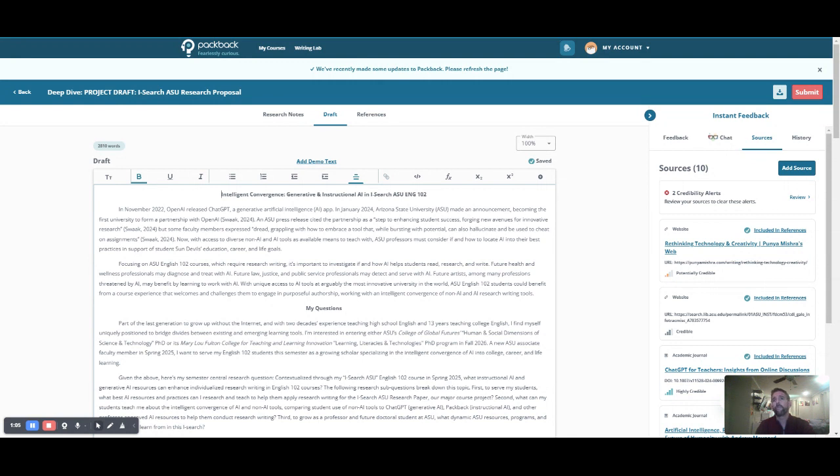First, as said, you can eliminate the cover page requirements for your final draft, and the rubric reflects that. So with APA headings, for section one of this project, just put your narrative hook title and the summarizing subtitle. Mine is Intelligent Convergence, Generative Instructional AI, and I search ASU English 102.